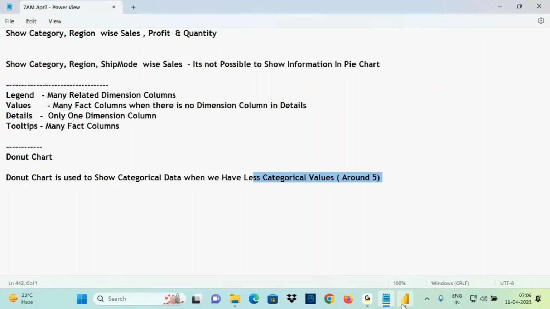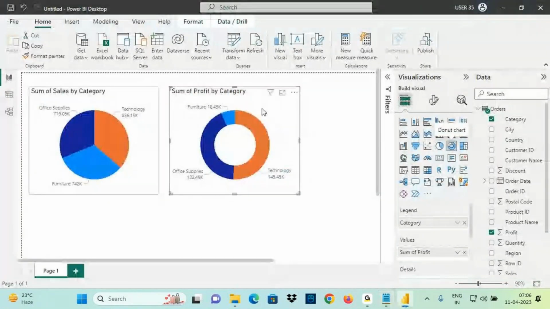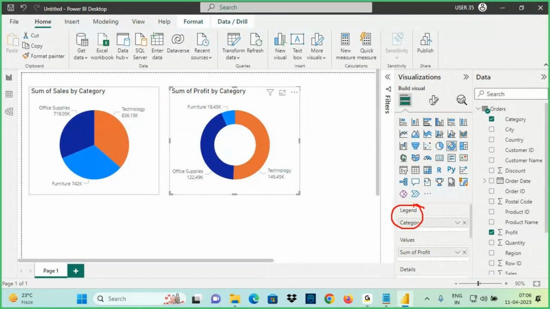Okay. The field wells are the same. I'm in the donut chart now. The first field well is legend. What type of columns will legend take? Dimension. One or many? Many. Many related dimension columns.